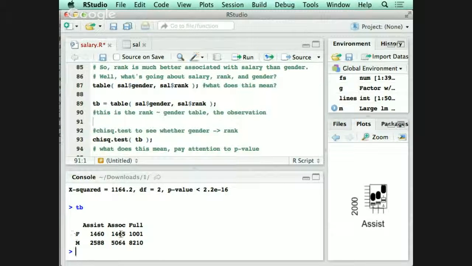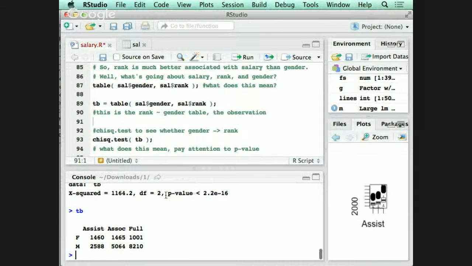I want to see whether this table has some bias to it, whether the difference I see between male and female is significant or not. Is it also due to chance or not? And this also has a very small p-value. Basically, this says the chance for male and female associate professors to become full professor is significantly different.